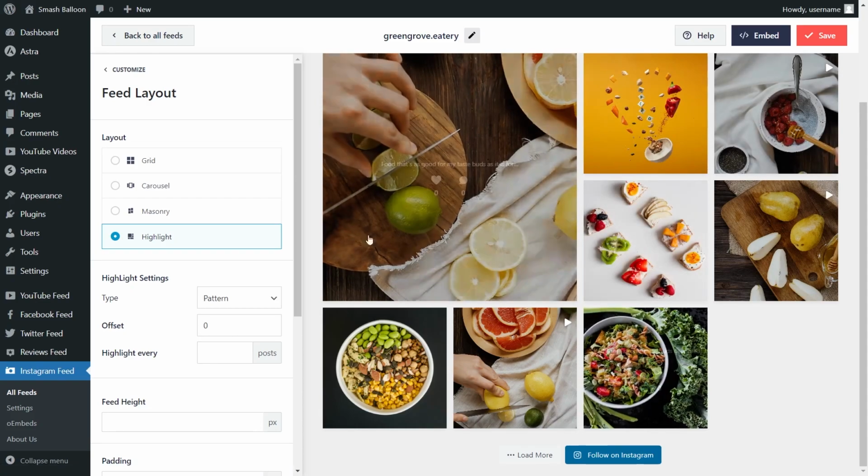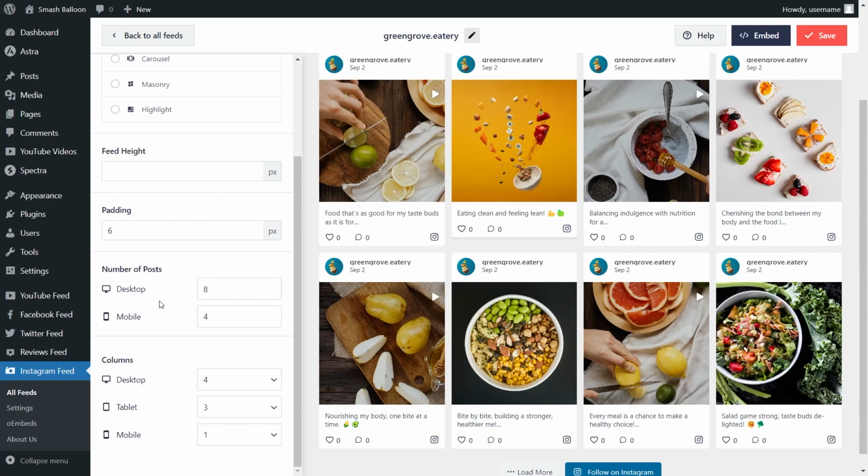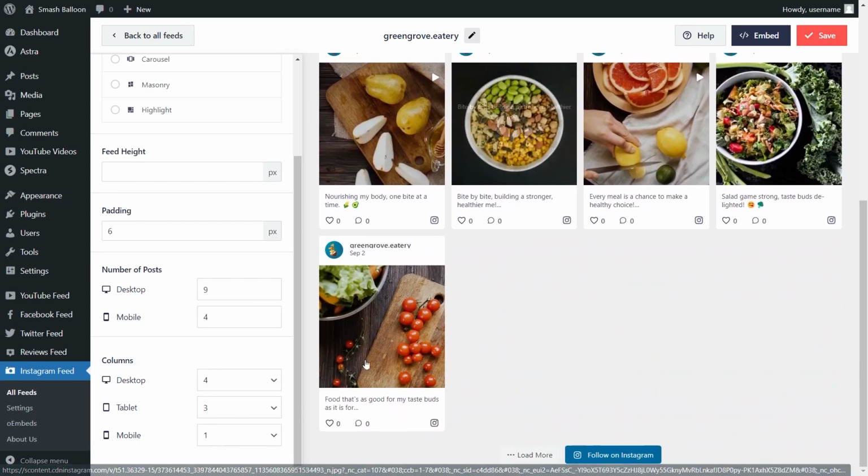For this tutorial, I'm going to go with the grid layout, and if you look below, you can also choose how many posts you want to display. Currently, we have 8 posts displayed inside this feed, and if we want to modify that, all we have to do is enter the number of posts we want to display, just like this. And you can see that change made instantly inside the live preview.